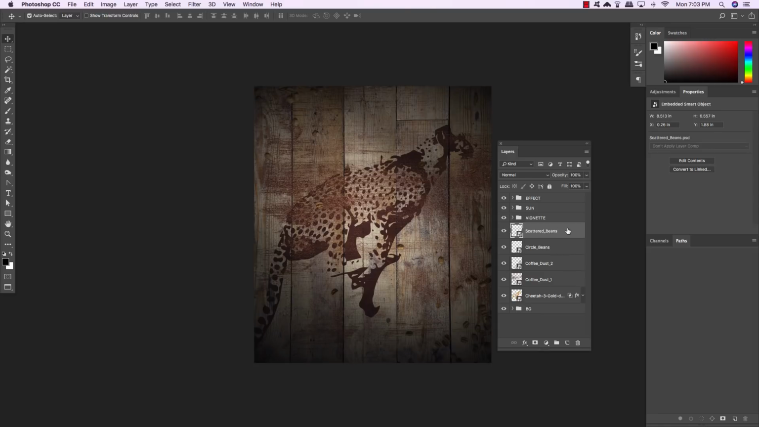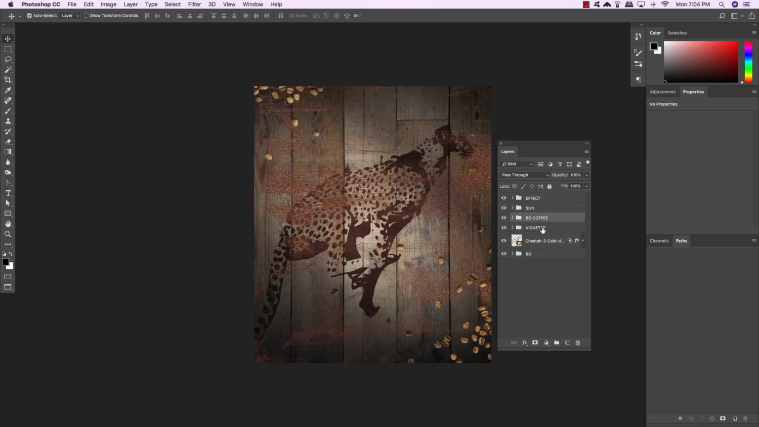So I'm going to select the scattered beans, hold the Shift key, and select the Coffee Dust 1 Smart Object layer, and then press Command or Control plus G on the keyboard to put it into a new folder. Double click the Group 1 text and let's name this folder BG Coffee. Okay, so now I'm going to select this BG Coffee folder and put it above the vignette, just to brighten that up a bit because we're going to want to have a little more control over these things separately.